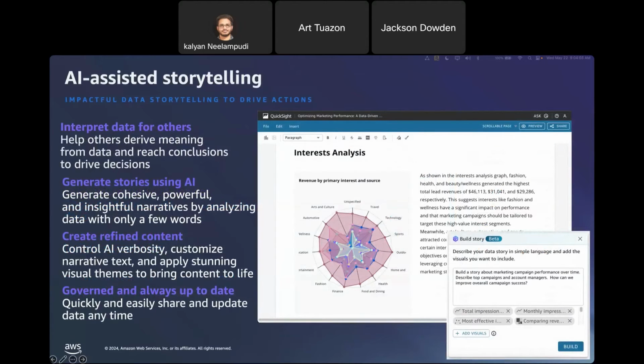Now for AI-assisted storytelling, interpreted data for others' generative stories using AI. So it uses cohesive, powerful story using large language models, but being very consistent based on the data that it captures, or essentially the user who has selected, right? So which visual they wanted to build and so on. So it really depends on what they wanted to achieve. That way it will not be hallucinated, but more geared towards what has been captured so far, what is in the data point showing and all of that.